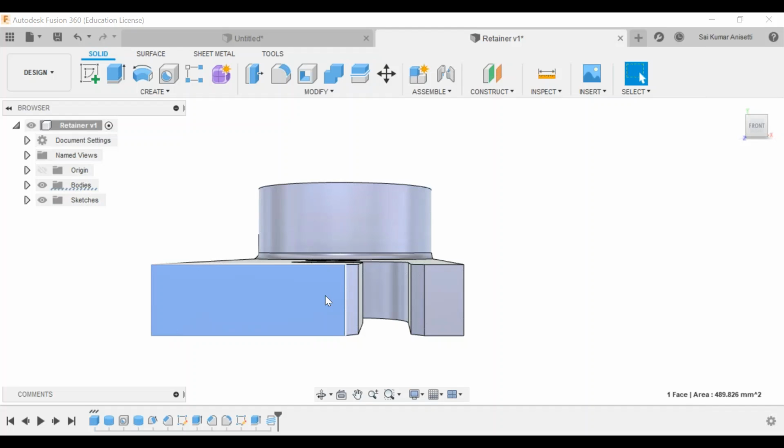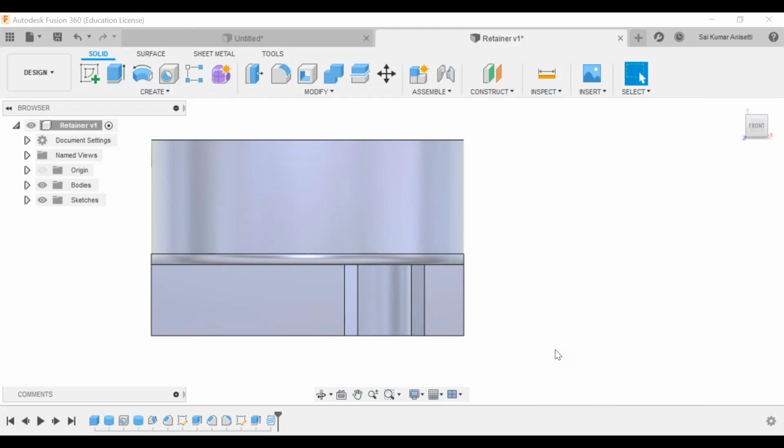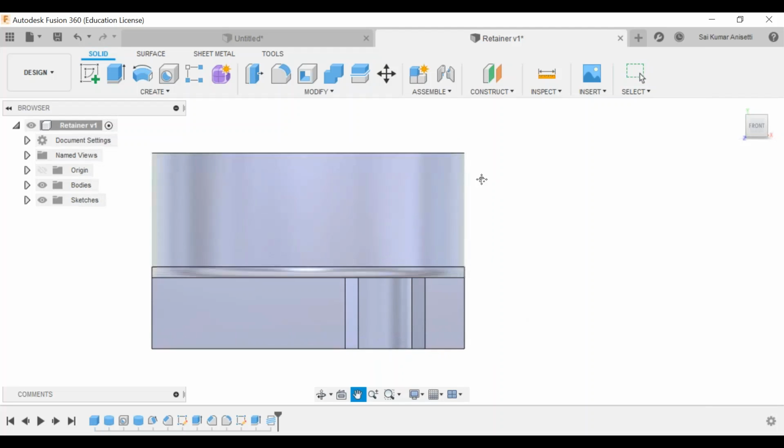Whatever is in front of you or near to you will be visible as larger. Distant objects are viewed as shorter. That is a simple perspective view. Don't keep your settings in perspective view. Generally we go with orthographic view only. In your drawing workspace, you go with orthographic views.